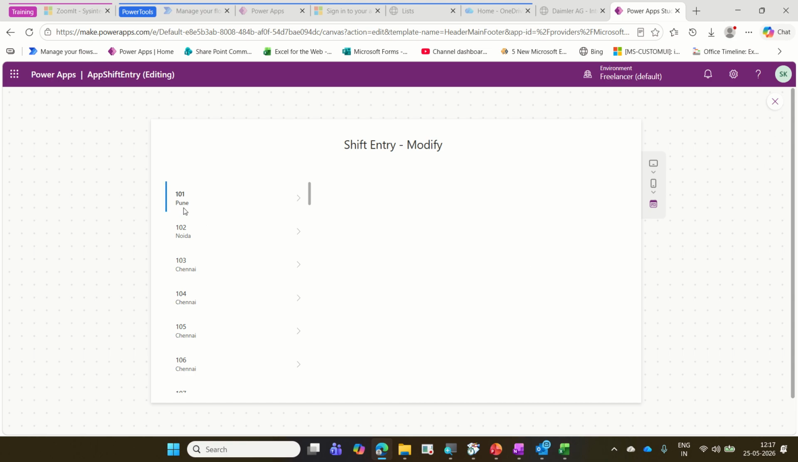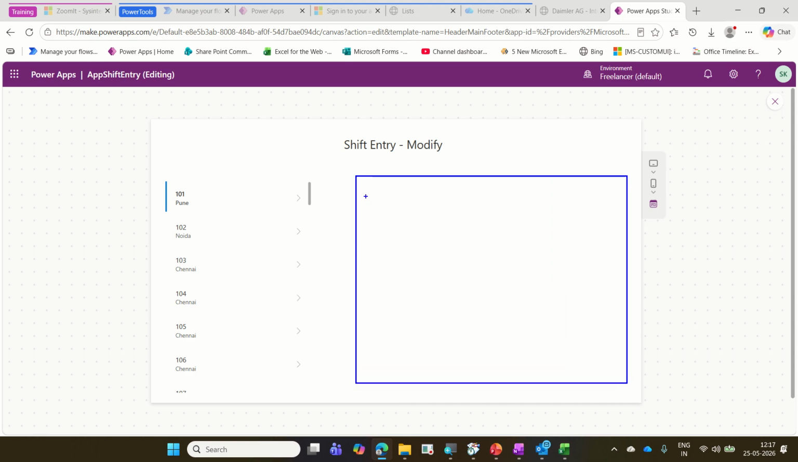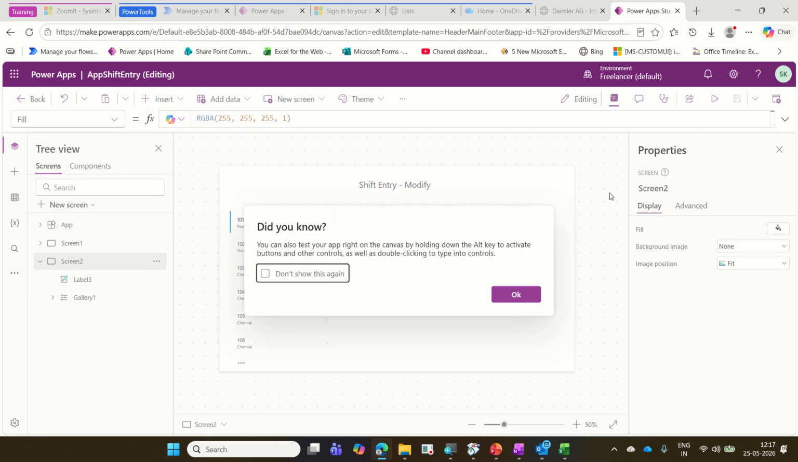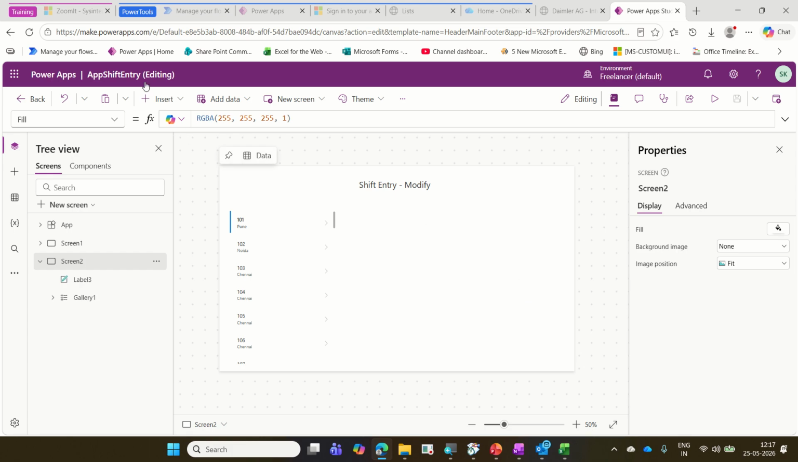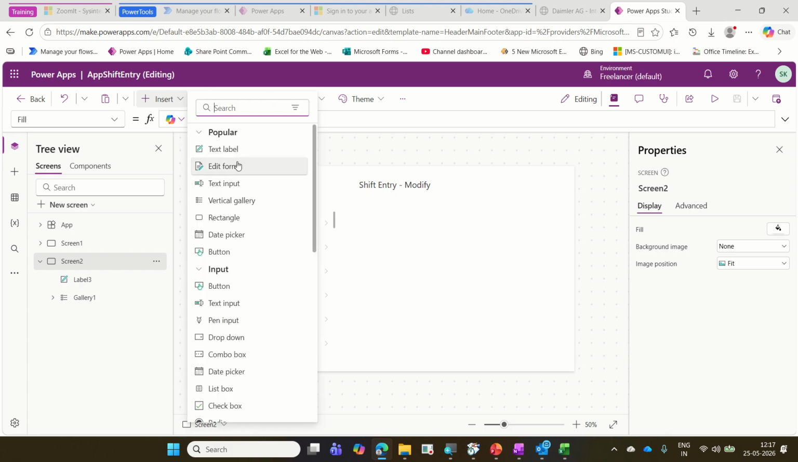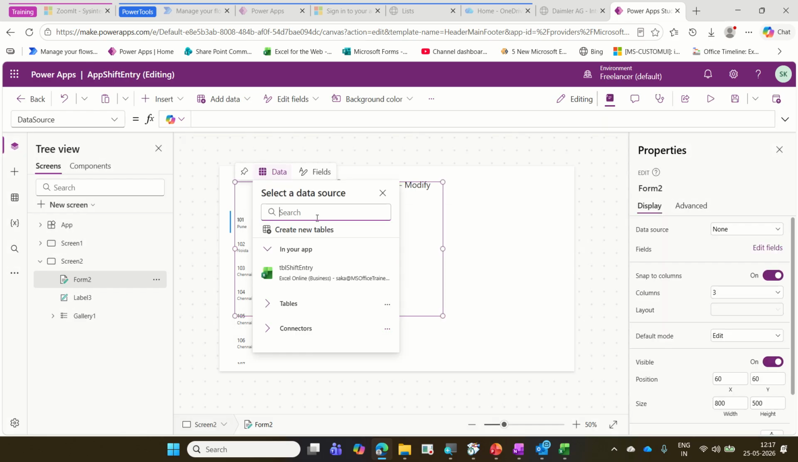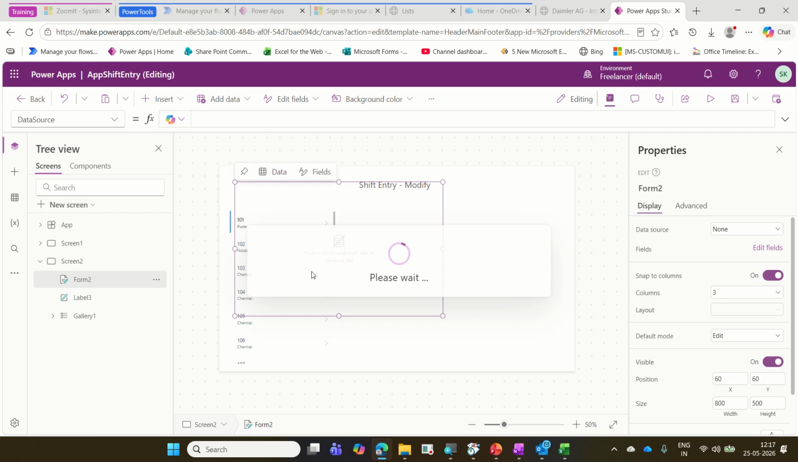Now, if I select 101, in some other area here I should get the mission code, the plant location, the shift supervisor, and the production quantity displayed. So let us insert a form again. Go to insert, edit form. The same thing we did in the last session. Insert, edit form, and the data source is TBL shifty entry.